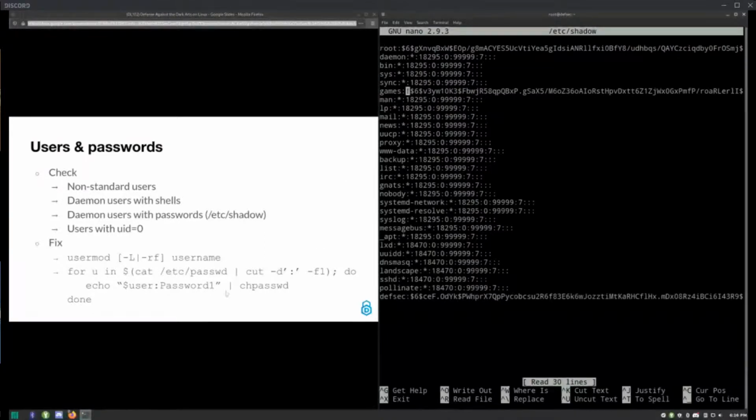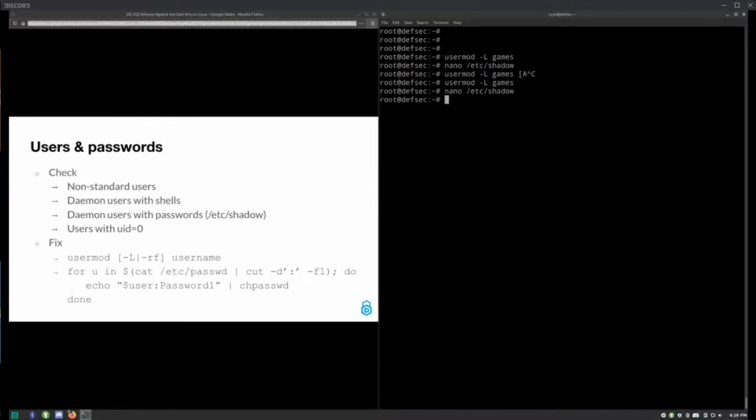So it puts not a star, but an exclamation point in front of the hash. That makes it invalid. I can also use userdel, and this should actually be userdel, not usermod, -rf, and give it a name, and it will delete that account. This, I think, also removes the home directory and then forces them to log out if they are still logged in. So userdel -rf is how you do that.